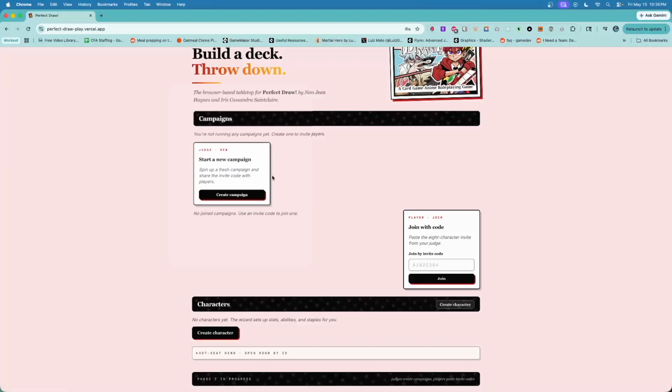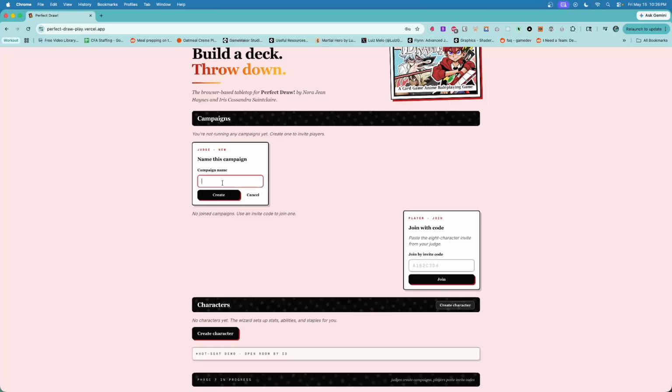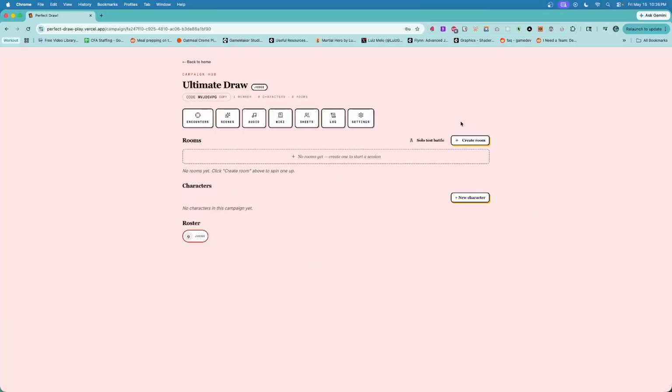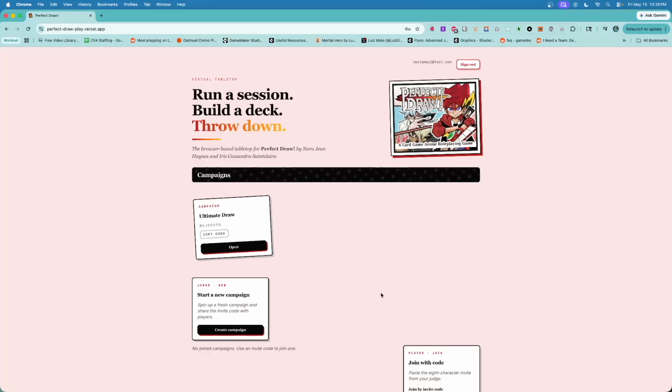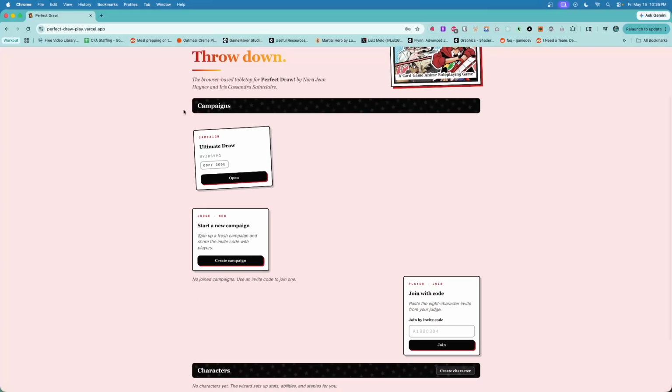So here, I'll show you. I'll click create campaign here. You type in the campaign name. Once it does that, you will be entered into the campaign hub. So if I go back to home here, you will see now that in your loaded campaigns, you will have Ultimate Draw here, the one that I did.